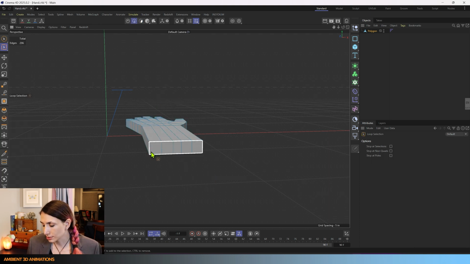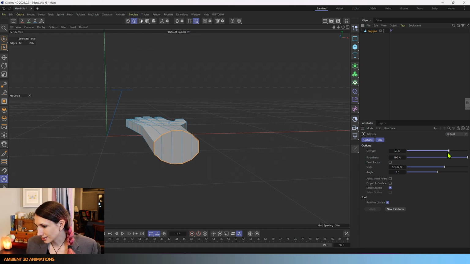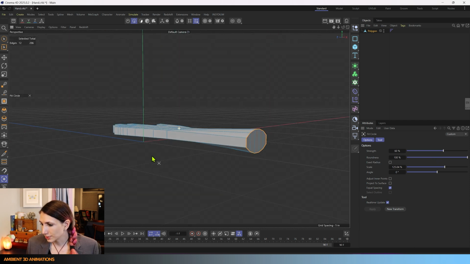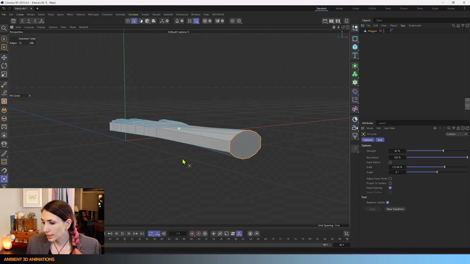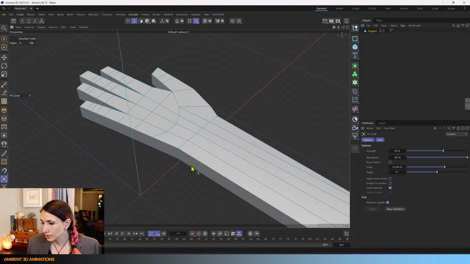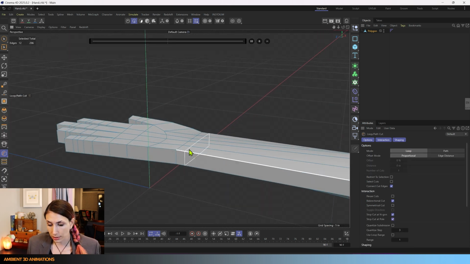I'm going to select this loop here, and we have fit circle. We've gone over this tool. We're going to make this a little bit more circular. And I'm just going to reduce the strength a little bit because that was pretty rounded before. And your profile of your arm is a little bit more oval. And we're just getting it as close as we can as a base form, because we are going to be sculpting off of this.